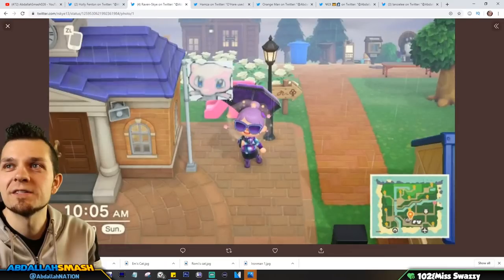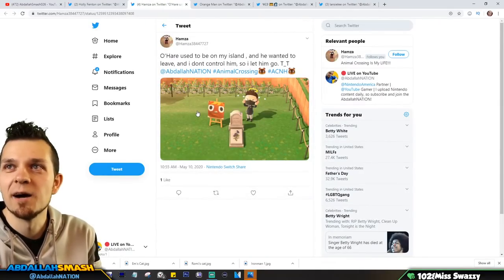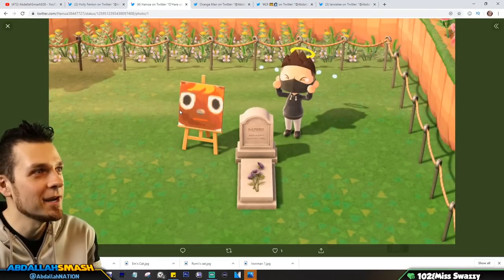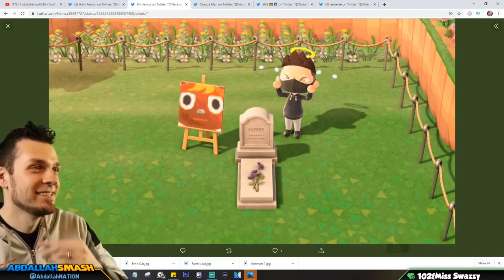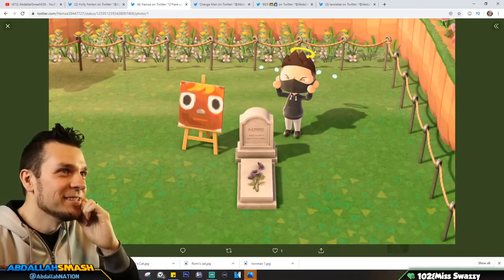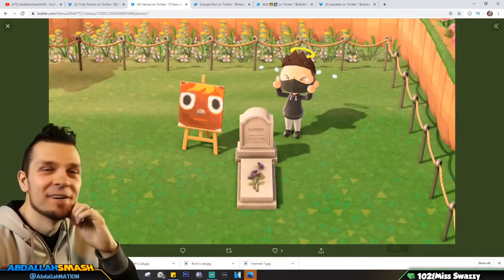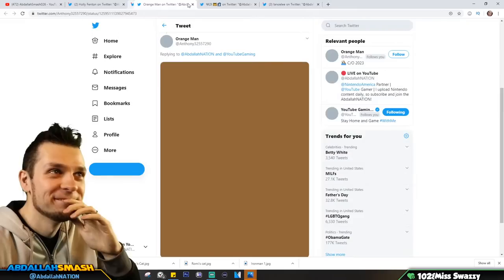This one is Raven Sky with the Mew. Very nice, love that. Glad it helped out, favorite Pokemon. This one is Hamza, says, oh, Hare used to be on my island, he wanted to leave, and I don't control him, so I let him go. That's right. If a villager wants to leave, who are you to tell them no? Anyway. Wow, a little tombstone dedicated to him. Wow. Sorry, buddy. He didn't die.